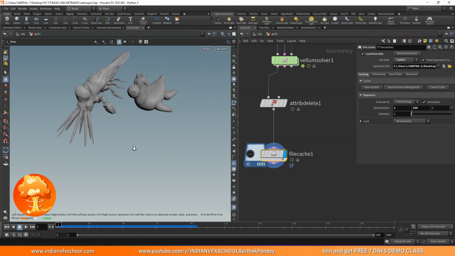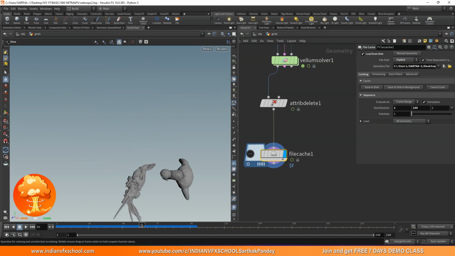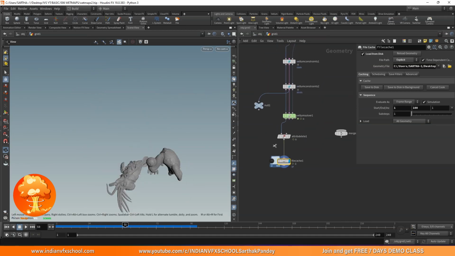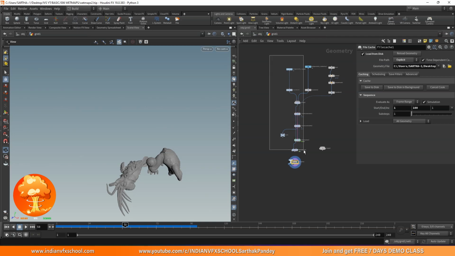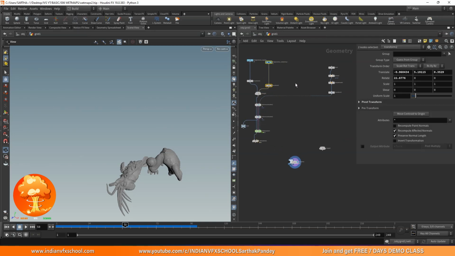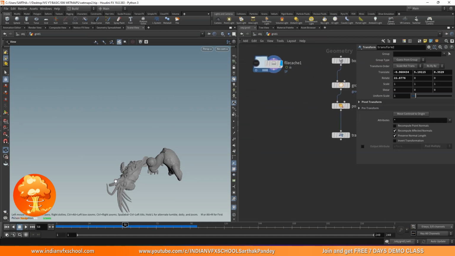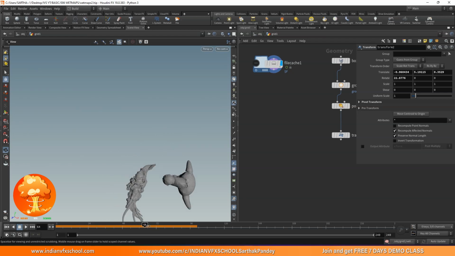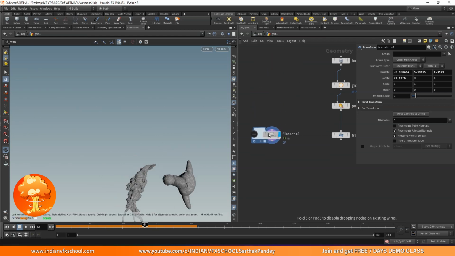All right, guys. So it has been saved to the disk, and now we don't really need all this stuff. So I can just disconnect all that and keep it aside because I already have my cache now. And if we look at it, we have something like this. All right, now let's get started with our main stuff.